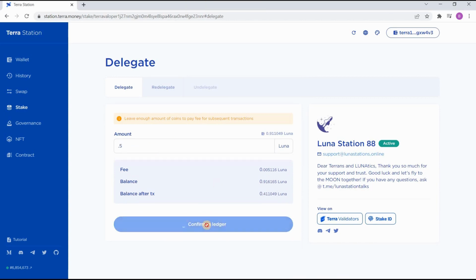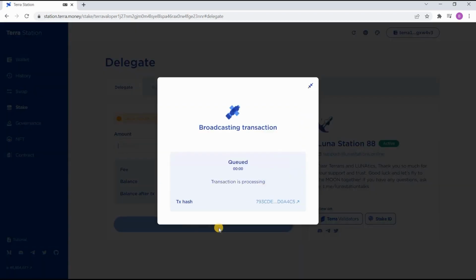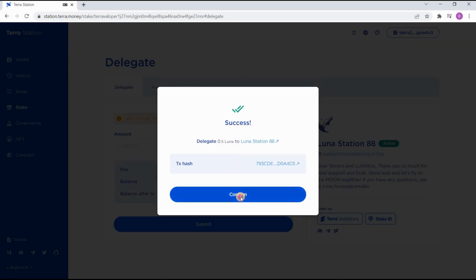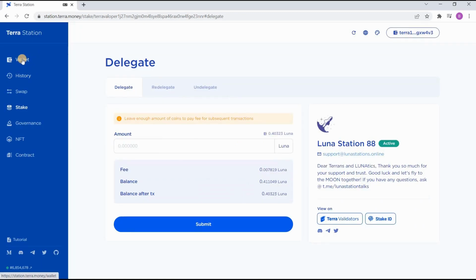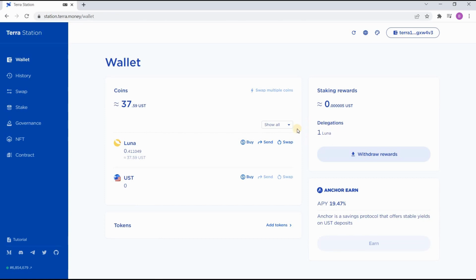I click on submit. It says confirm in ledger. I view the transaction on my ledger device. Click on the right button. Delegate. You click on the right button. It shows the amount again, validator's address, the fee. Then it says sign transaction. Again, I'm going to click on both buttons at the same time. And it says Terra ready, and it brings me to this page. Success, confirm. So again, once I come to my wallet, it shows that I've already delegated 1 Lunar.